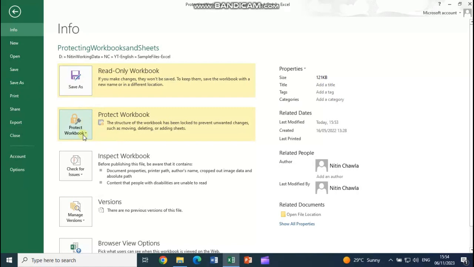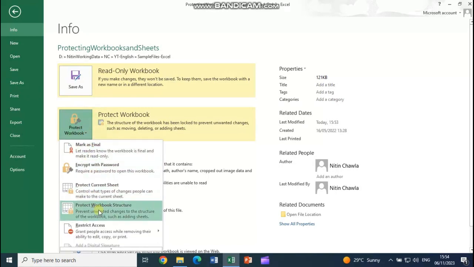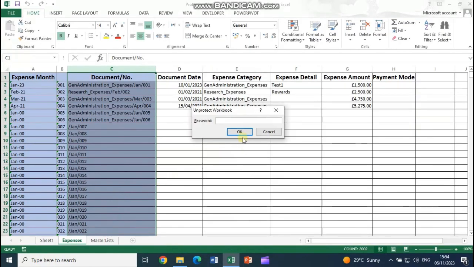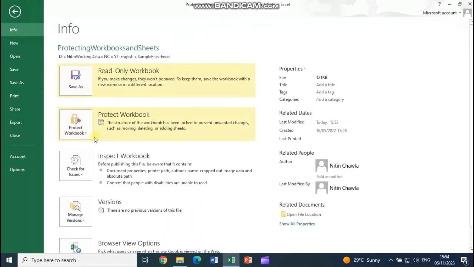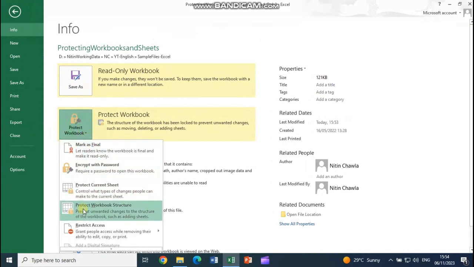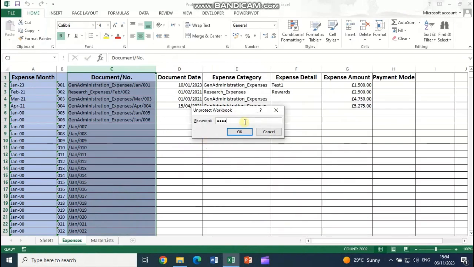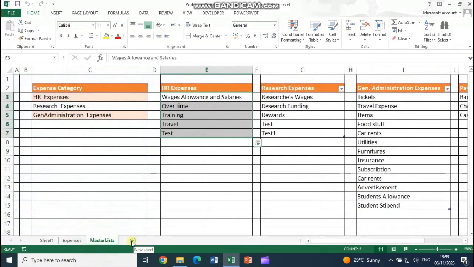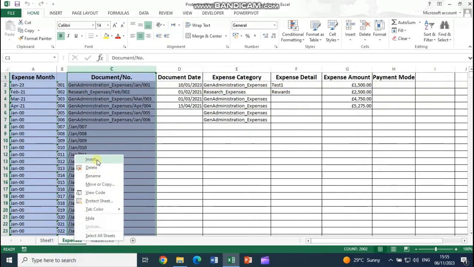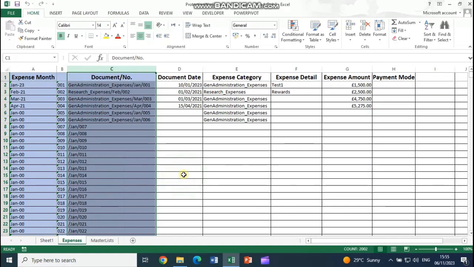I can go to Protect Workbook again and Protect Workbook Structure. I had given a password, so now you have protected the workbook structure. I will give the password, and now my new sheet can be added. You can see the new sheet control has got activated. I can delete a particular sheet, I can insert a sheet, whatever I want, from here itself.